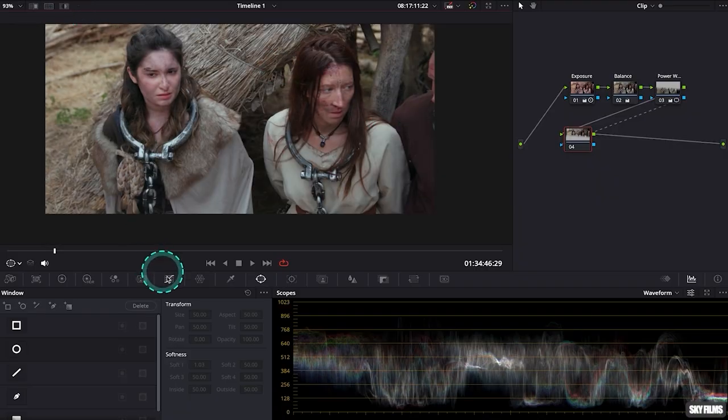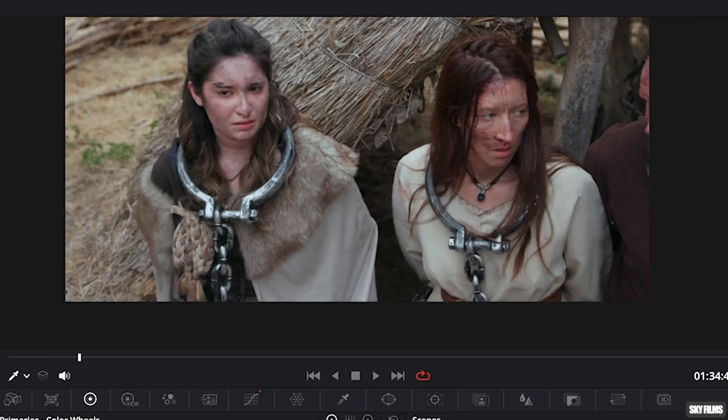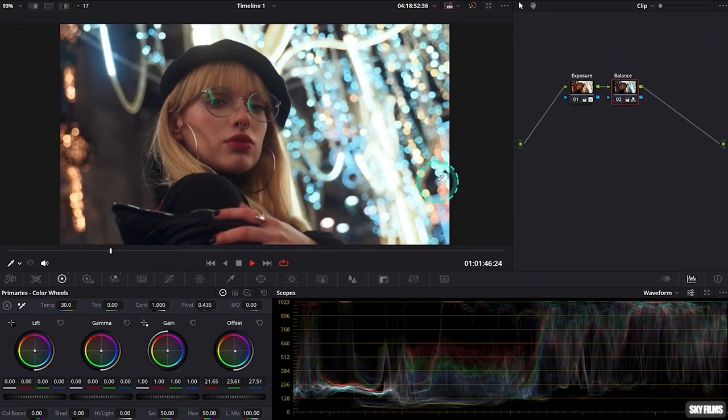So now I'll go to my curves. Then I'll create a point in the middle of the curve to be able to manipulate the midtones. And I will push it up just a tiny bit to add more brightness in the midtones. And this is before adding the power windows and after. Again, a huge difference. Now let's move to this Sony clip.